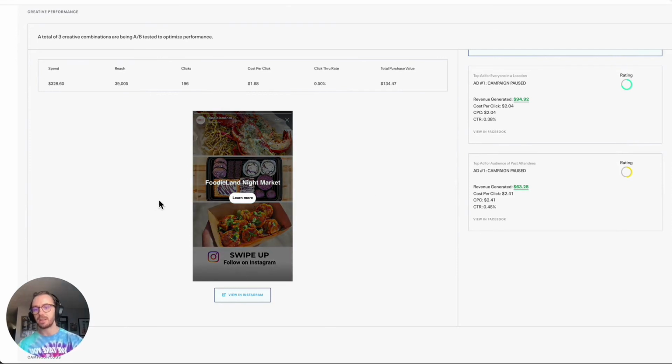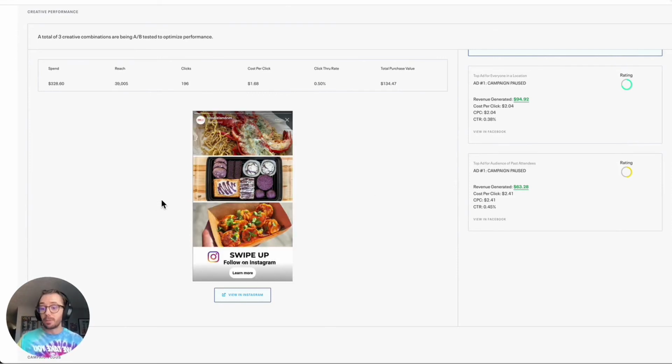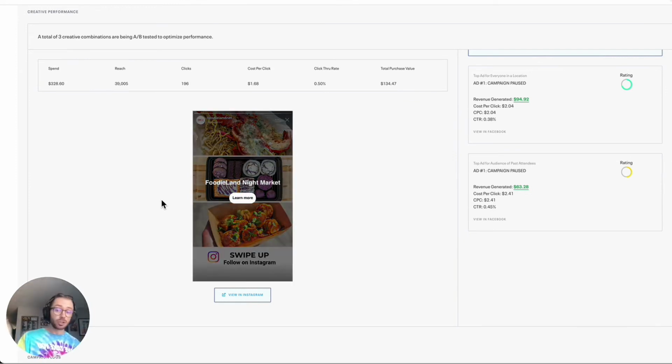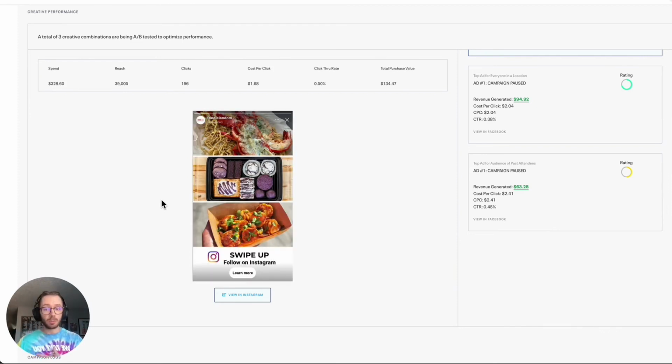So here we have an example of this ad. If I were to come across this ad and swipe up to it, I would be taken to this creator's main page for their Instagram where I can follow, potentially click on their link in the bio, and then maybe go to their website and ultimately purchase tickets.